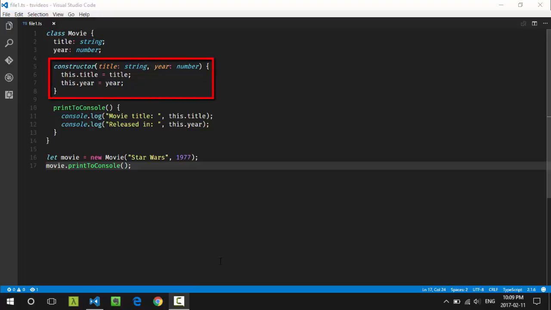We also have a constructor for the class, and here we have to use the keyword constructor. In other languages like C# or Java, the constructor has the name of the class. In TypeScript, as in JavaScript, we have to use the keyword constructor, but the idea is the same. The constructor here expects two arguments, and they are both typed. And of course, I'm assigning the values passed as arguments to the respective properties.